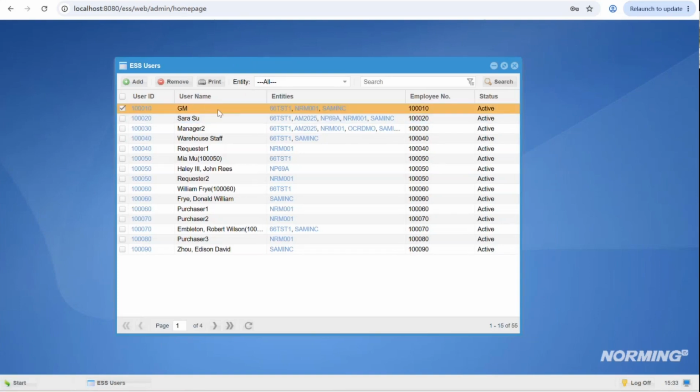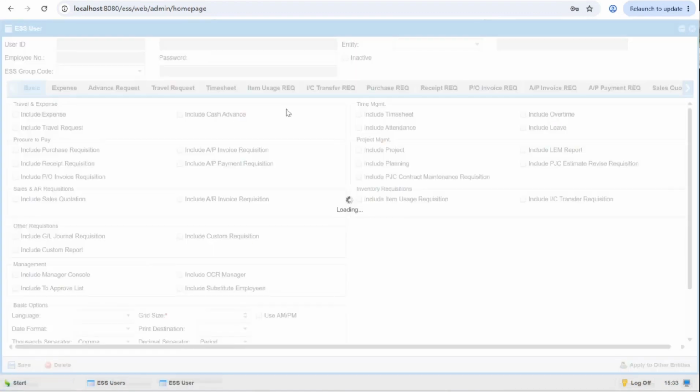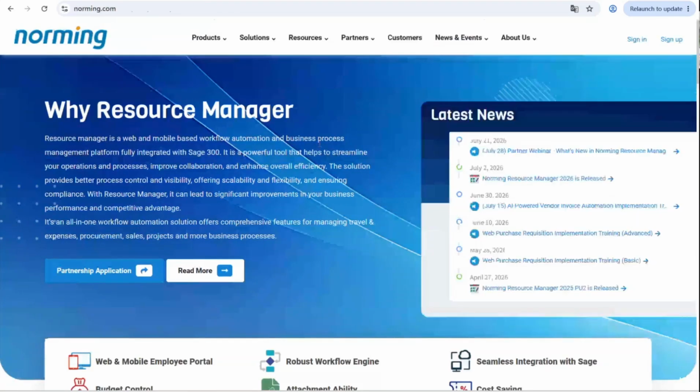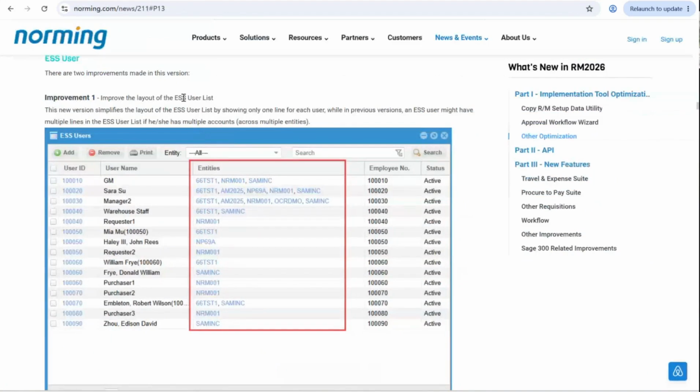Okay, now it's GM. You can see there are 3 companies. If you put your mouse on one of the entities, you will see pop-up information. It's Sample Company Inc, and this is our demo company, and we have another company. You can click into one entity, and you will see the settings for this user under this entity. So the first improvement is the improved layout of the ESS user list.